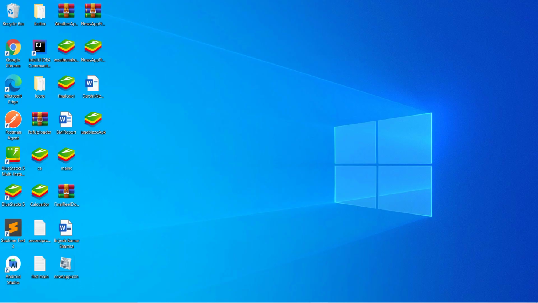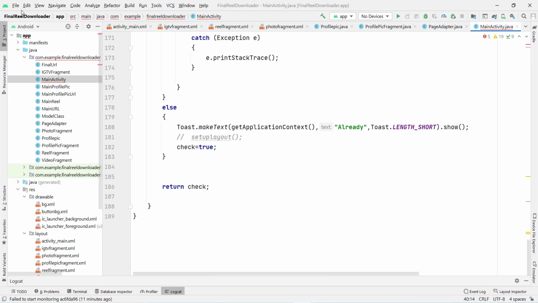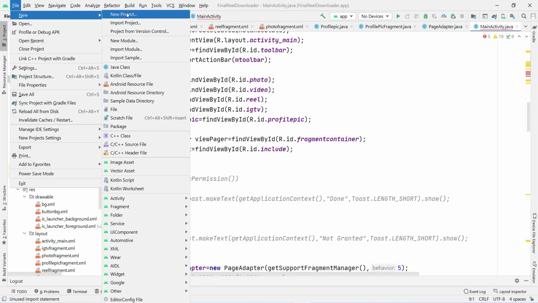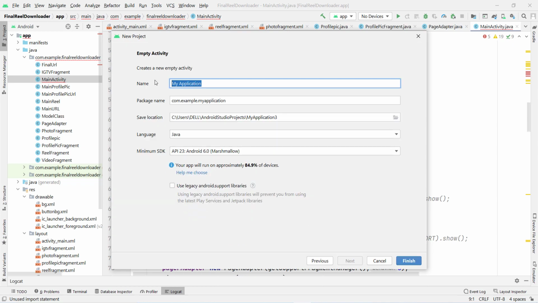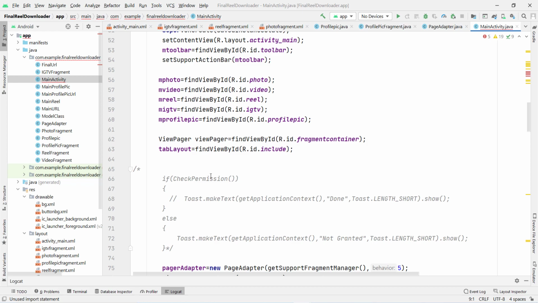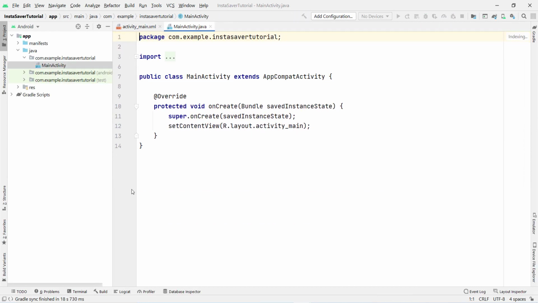First of all, you have to open your Nano Studio, and then click on file, then click on new, then new project, click on empty activity and click on next. You can give any name to your application. I typed Insta Saver Tutorial, but you can give any name, and I'm selecting Java and then clicking on finish. It will create the new application. Minimize it. Now our project has built successfully, so we will move step by step.